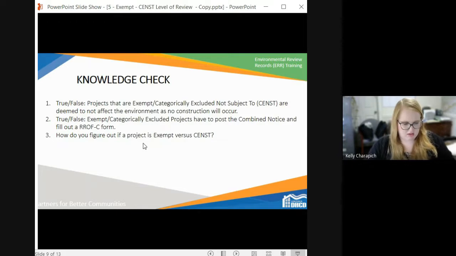Knowledge check. Would it be subject if they were building a daycare center? That's a great question. That would actually be an environmental assessment level project because they are constructing something entirely new.